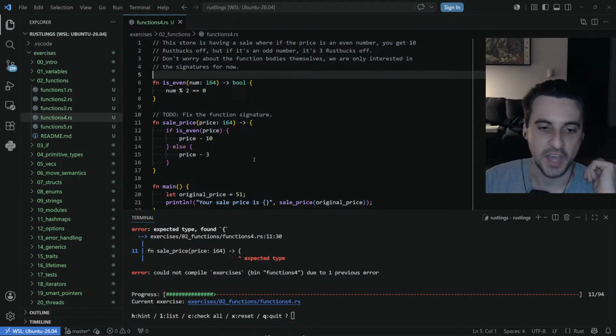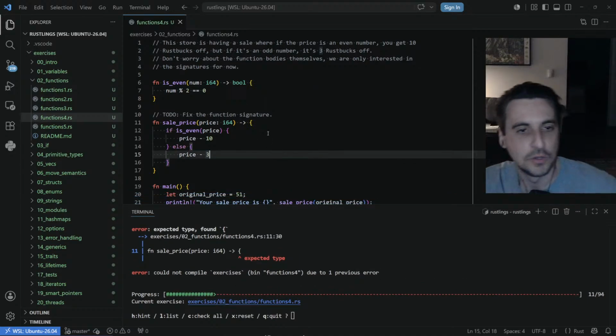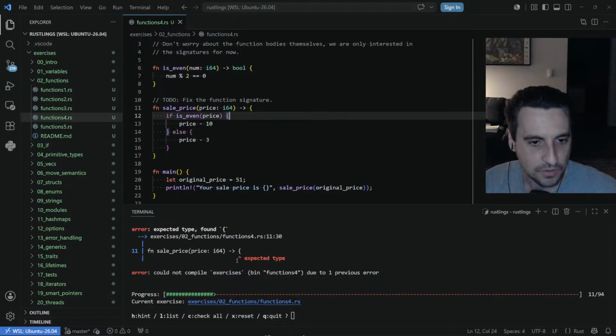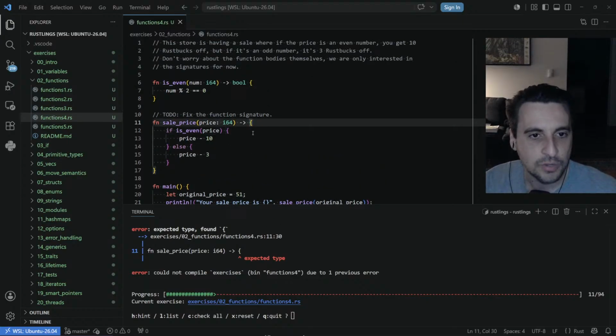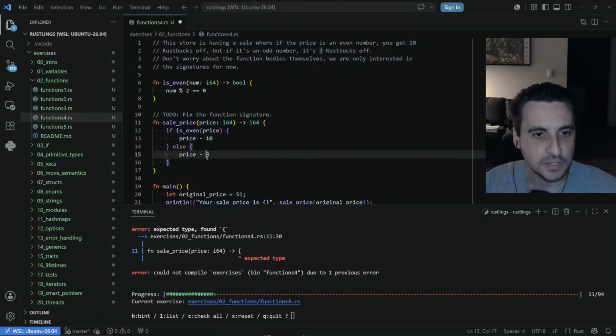Oh yeah, there's the AS keyword. Yeah, I didn't get to that one either. All right, so what do they want here? Fix the function signature. Oh, I need a return type. Obviously I64 because it returns price minus 10 or 3, so it has to be I64.